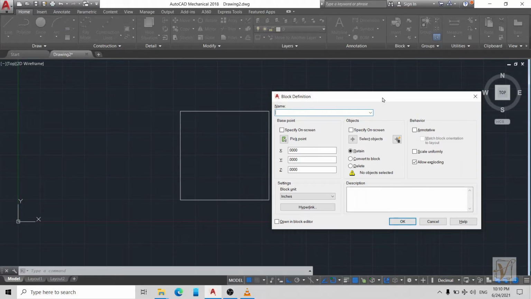For now friends, we are going to open block definition dialog box again to understand other options available here. You can see our block with name square is ready to use. We can simply open block by clicking on it, but we will learn how to use this block in future video. Here you can see specify on screen option is available. It lets you select the base point for the block. Pick point lets you select the base point for the block. X, Y and Z text boxes enable you to enter exact coordinates for the block's base point.